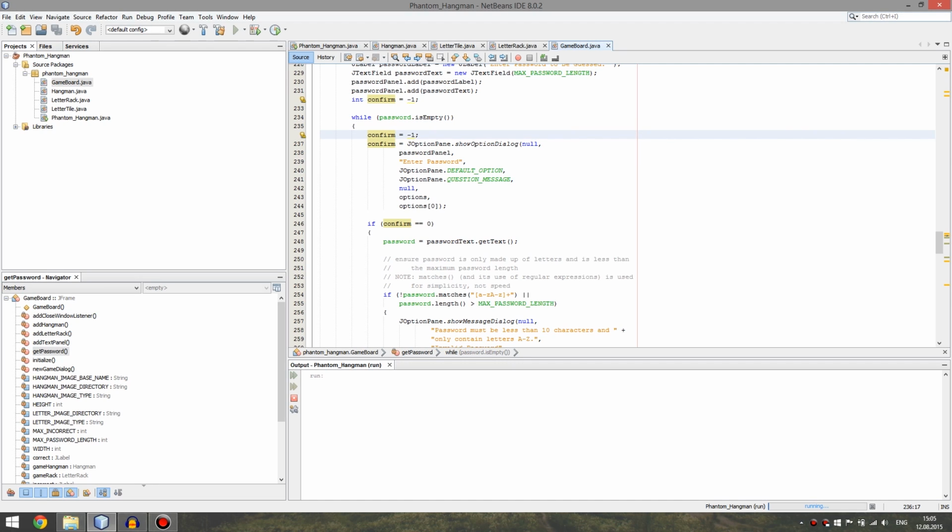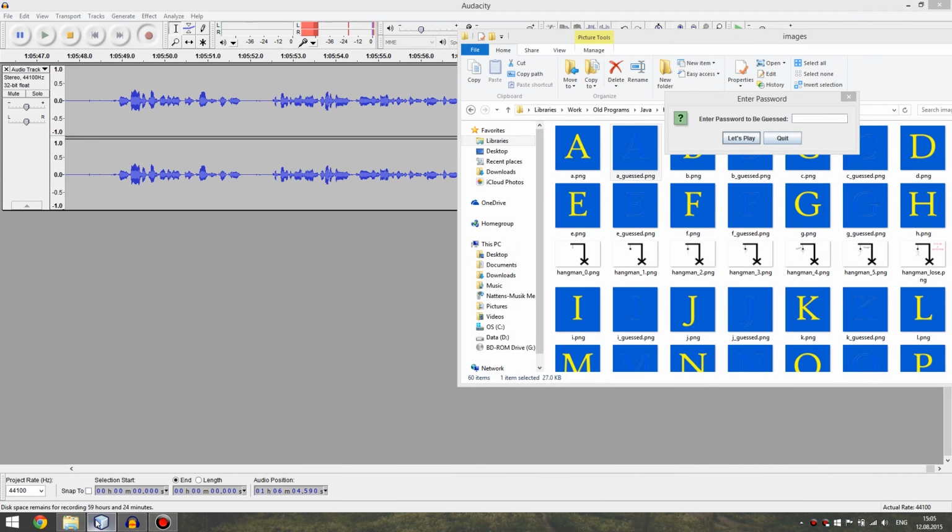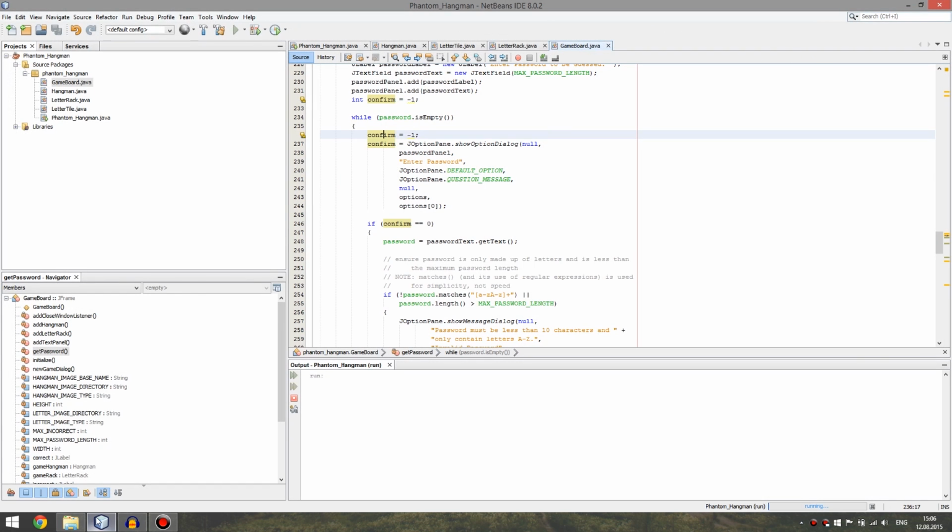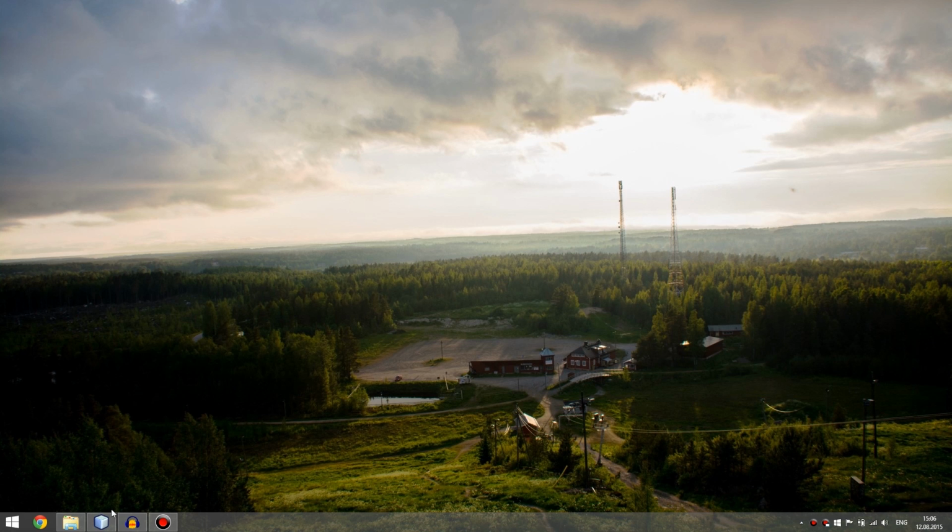Confirm is going to be equal to whatever button the user decides to push. Where'd my window go? There it is. Hi, Audacity. I can see myself talk. For some reason the window is not popping up. Usually I thought it popped up like a regular window. Oh, there it is. Go ahead and quit out of that.